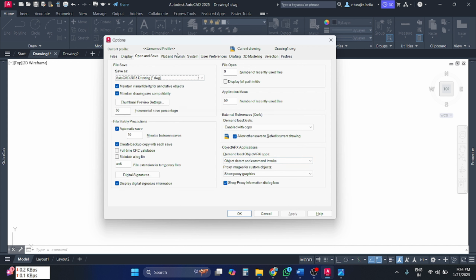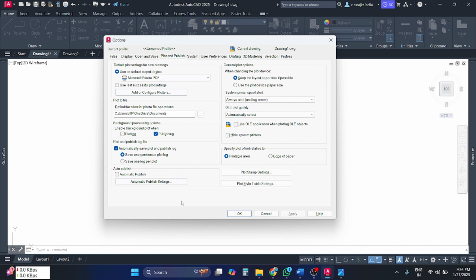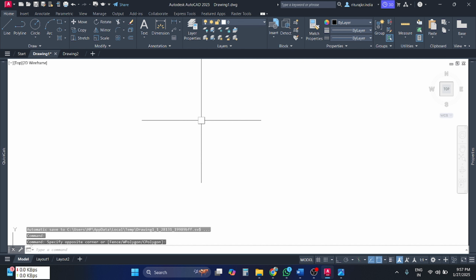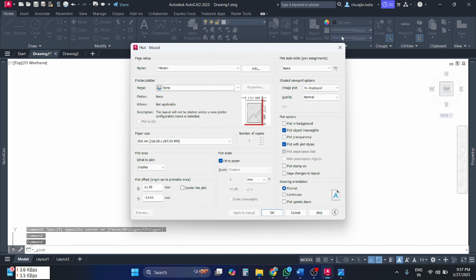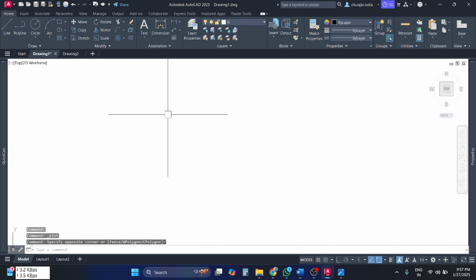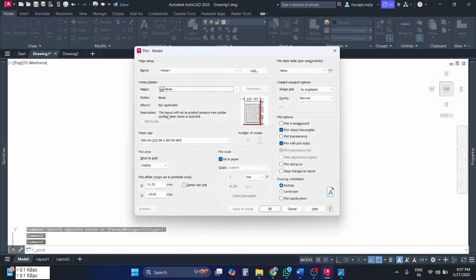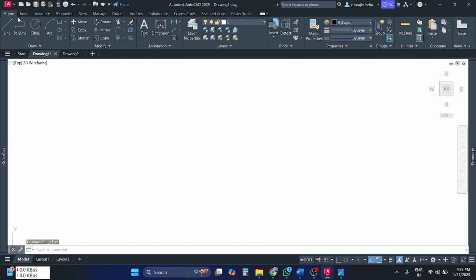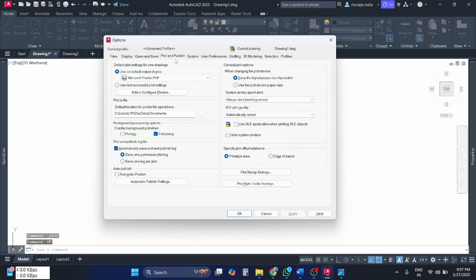And then plot and publish. Plot and publish we will see after one drawing is completed. Just like plot and publish, it is Control P. We are typing Control along with P, then this will open the dialog box for the plot. Okay, so just go to the same option, plot and publish, and here you can change the default setting.